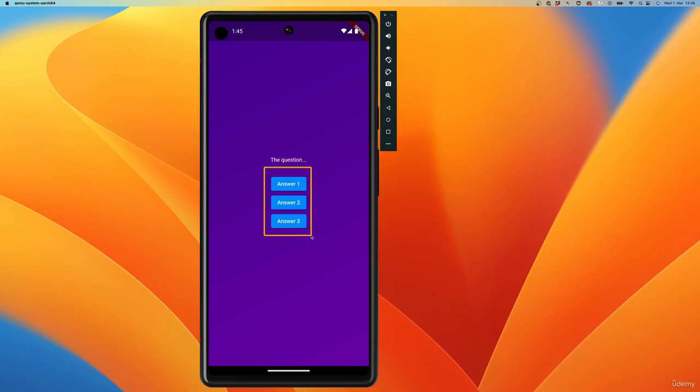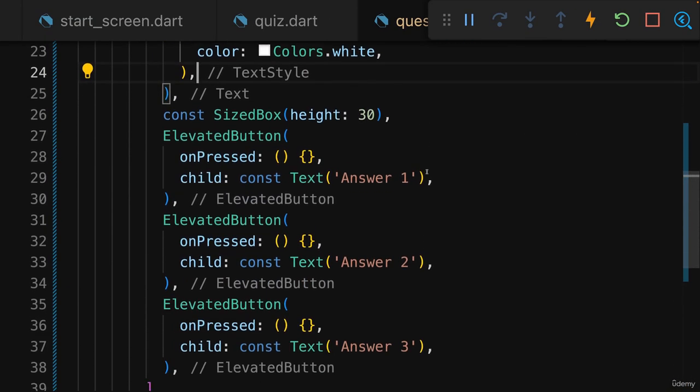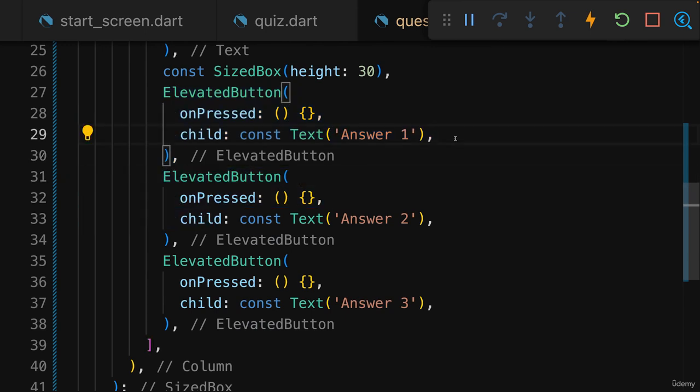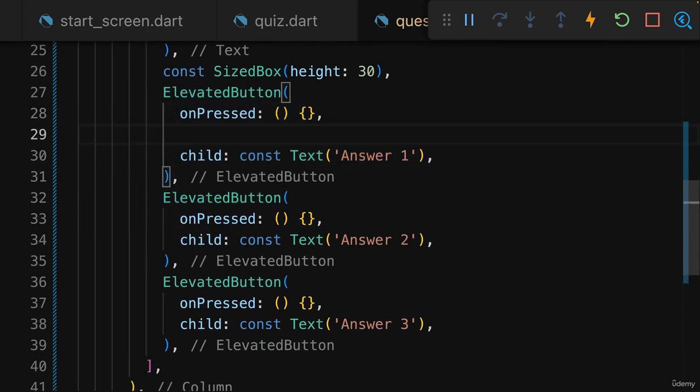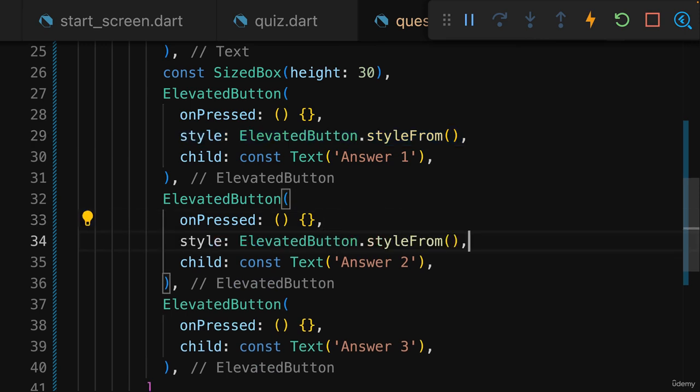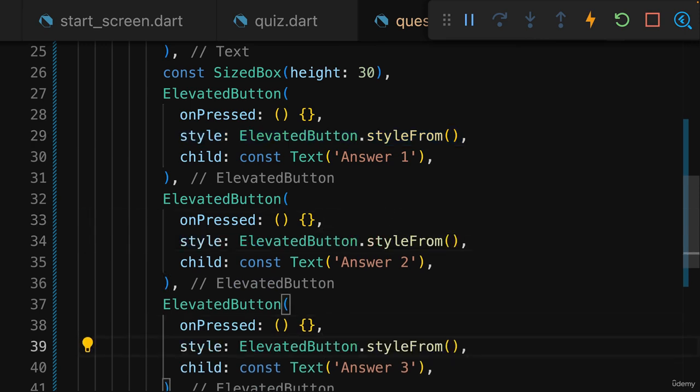So that wasn't too special. But for the buttons here, I now want to make sure that I can style them such that I don't have to copy and paste the same style to all my buttons. Because at the moment I have 3 buttons, and if I want to apply some style to the first button, I can of course do that with the style argument, and then by using elevated button style from, as we also did it for the outlined button on the start screen, for example, but I would have to repeat that for all my buttons here.